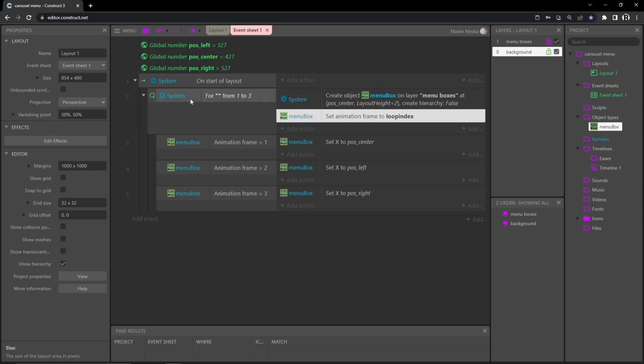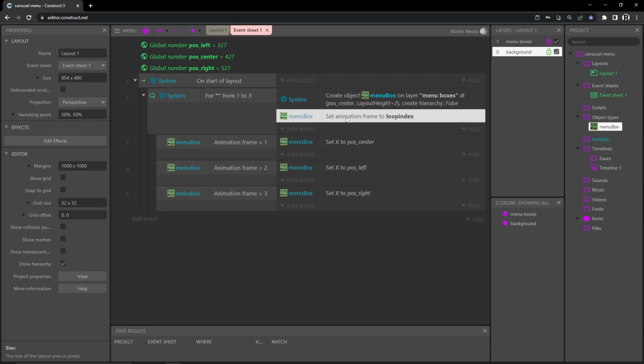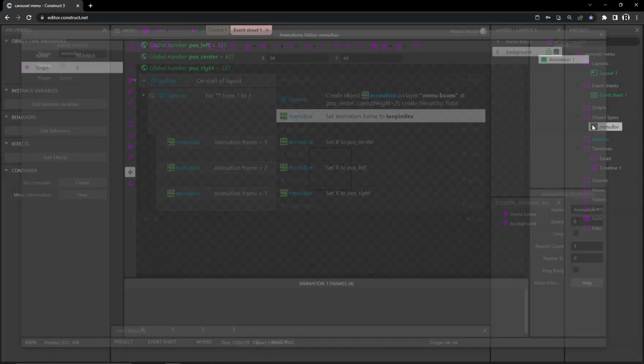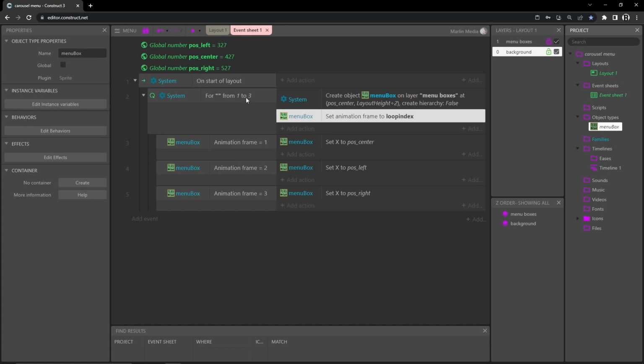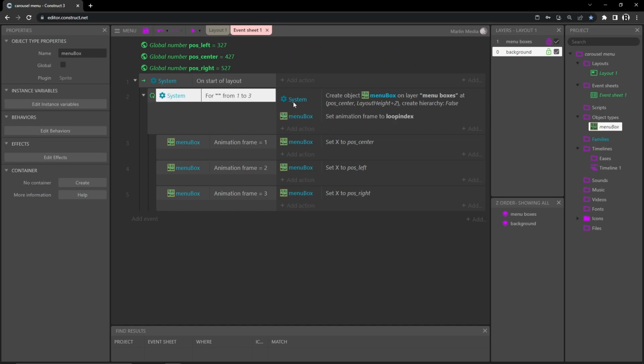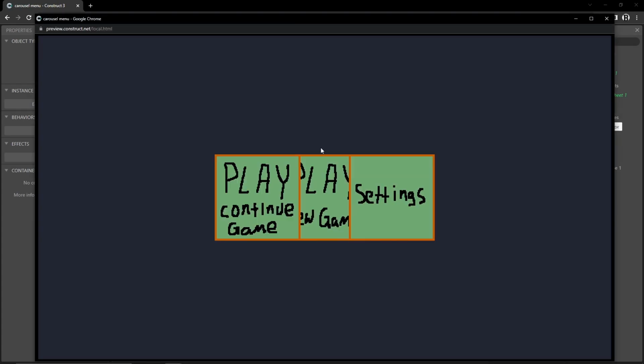So the first time this loop runs, it's going to create the object in that position, and it's going to give it the frame of 1, which is this first frame. And then the second time it runs, the loop index is going to be 2, so it'll set it to that second frame. And then the third time, it'll set it to the third frame. So let's play that. And there we go.